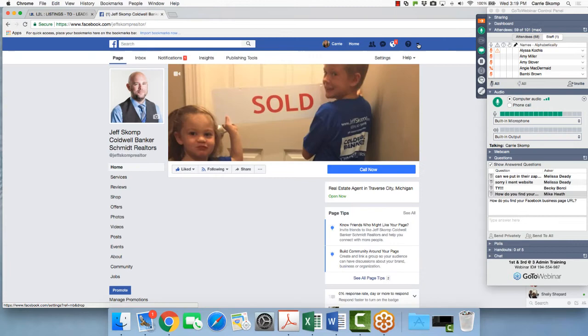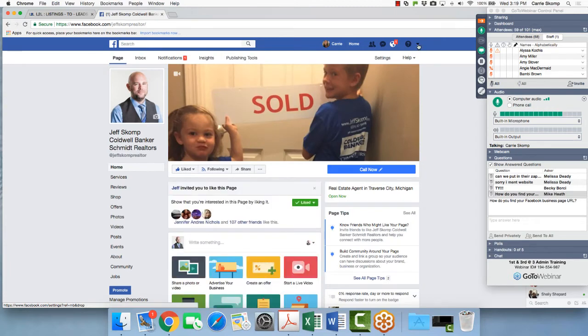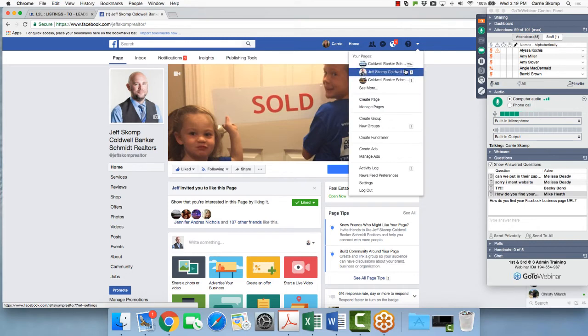You can simply toggle back and forth by clicking on that little down arrow there. And then your URL will show up in your box up here, so you can see right here. You can copy and paste that entire thread. Copy the entire thread from here and then go ahead and paste it in Listings2Leads. So again, just log into your Facebook, make sure you go to your business page, and then your URL will be up there at top.